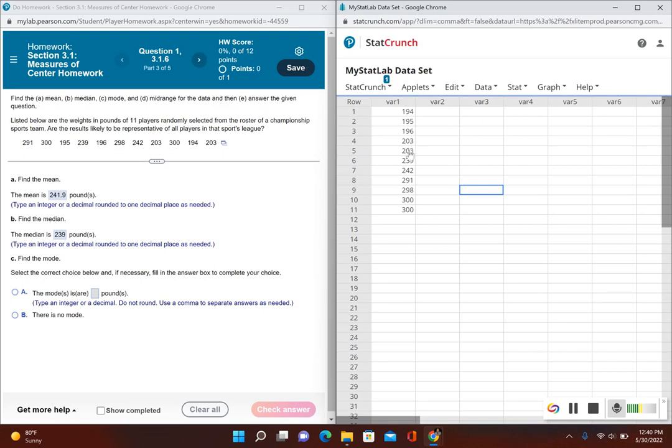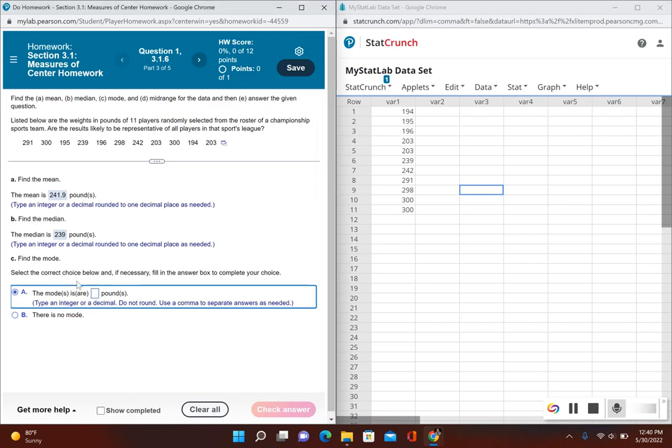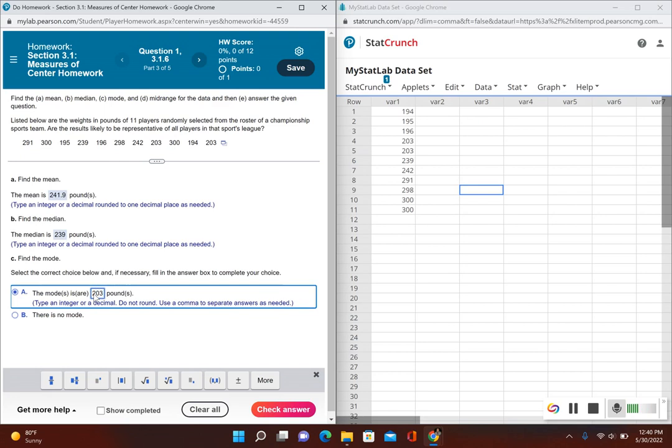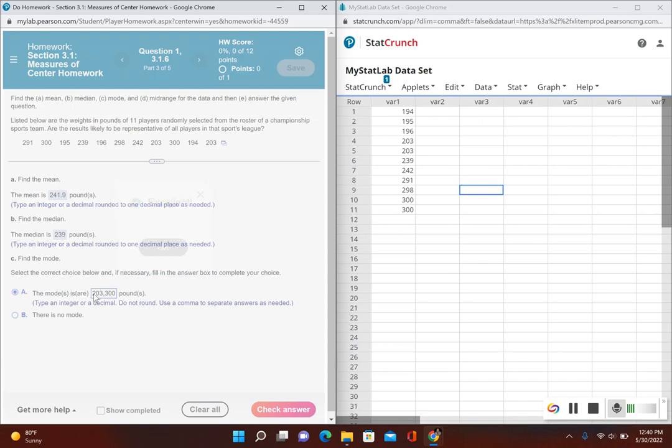So I have 203, which appears twice. And then I also have 300 that appears twice. So that means that this data set has two modes. So I'm going to go ahead and put those two modes in. So I have 203, comma, and then I'm going to put in 300.